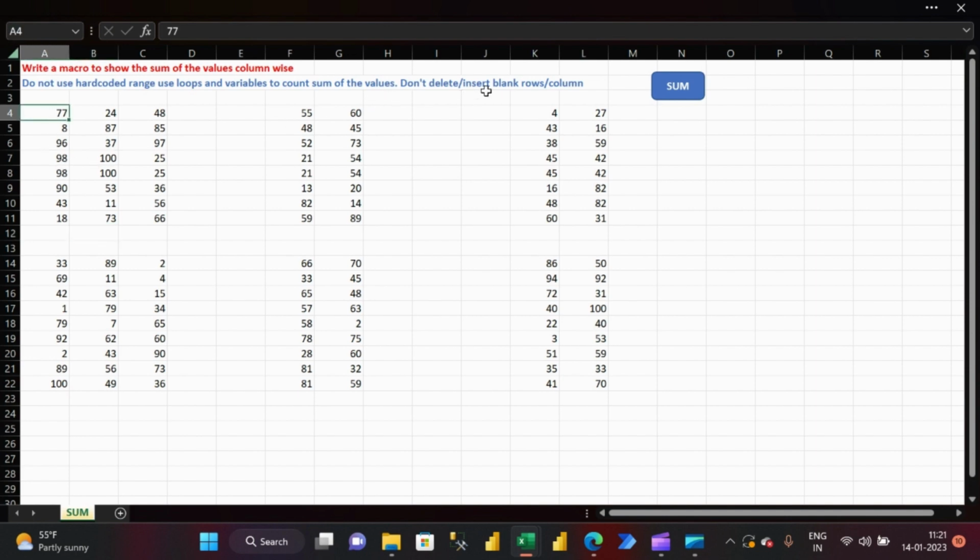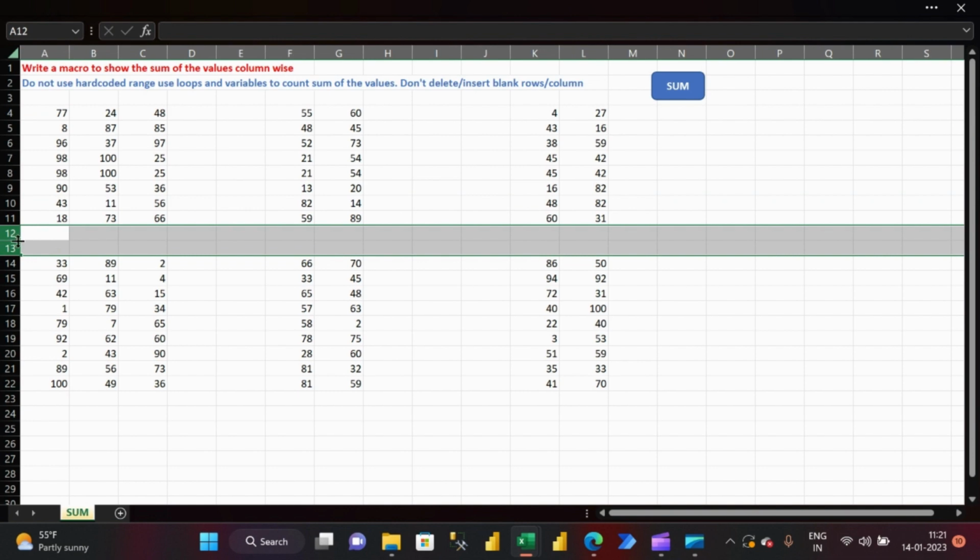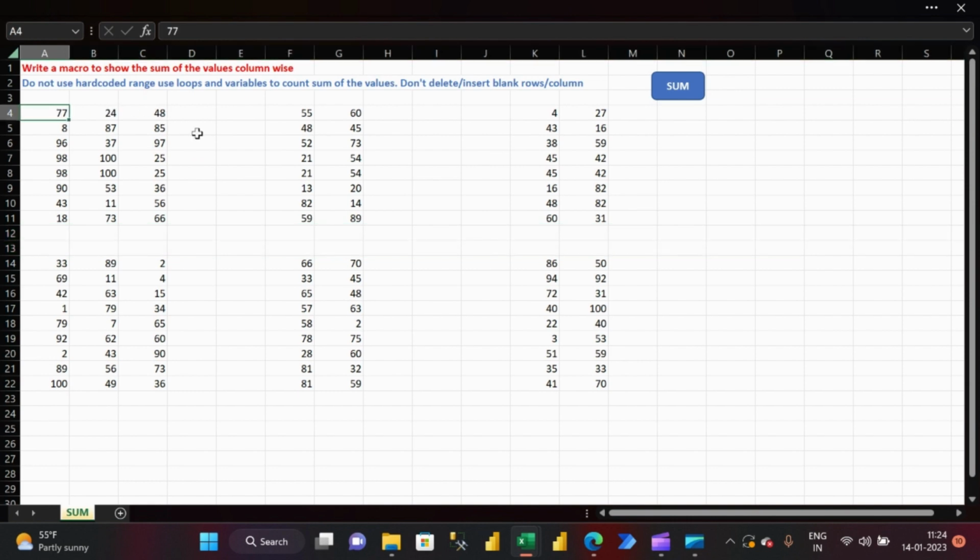Do not delete or insert blank rows or columns, which means we cannot insert blank rows or delete these blank rows or these blank columns. So the interviewer has strictly denied that. I think this seems to be a simple question, but when you try to do it, it would be difficult. With this one question, your VBA skills will be judged thoroughly.